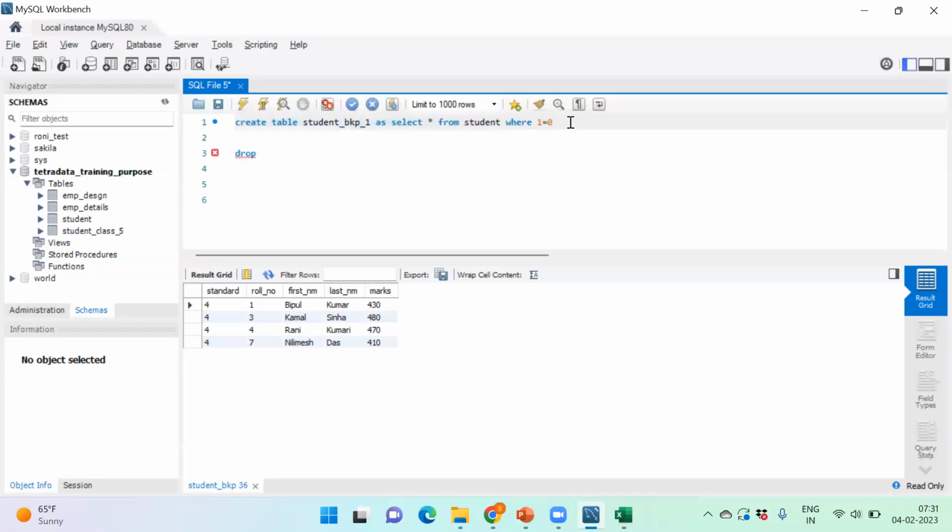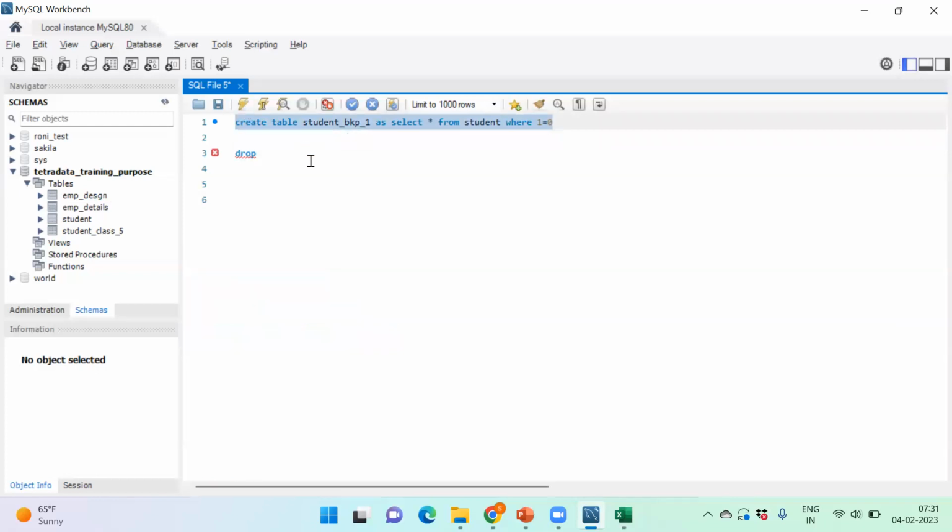Or 1 equals 0, which means a Boolean false, should be passed as a filtering criteria for that table. It should be returning only the table structure, no table data. So this kind of filtering condition we can pass with the table. Then only the table structure will be created. No data should be inserted there.